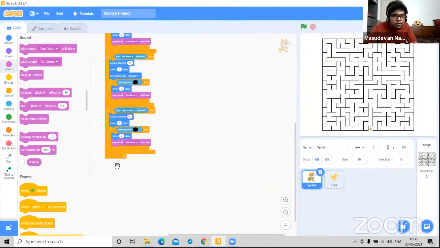Students, let's try the program now. Now the cat is there. I'm using my hands, going the up arrow key. Here we go. Did you see that?